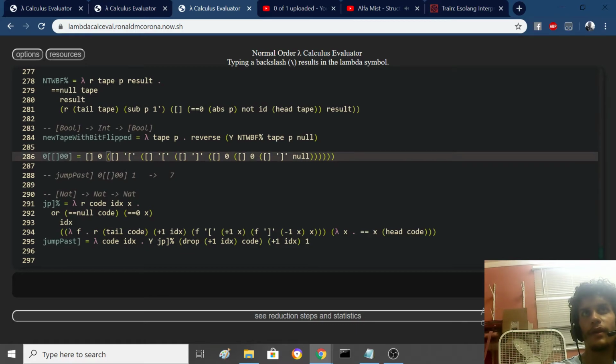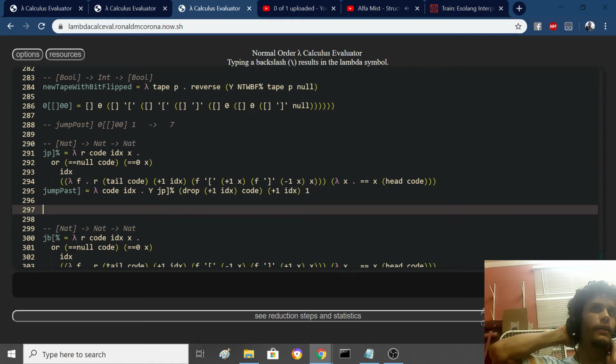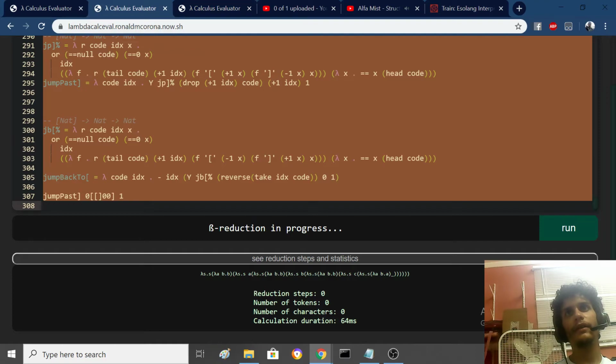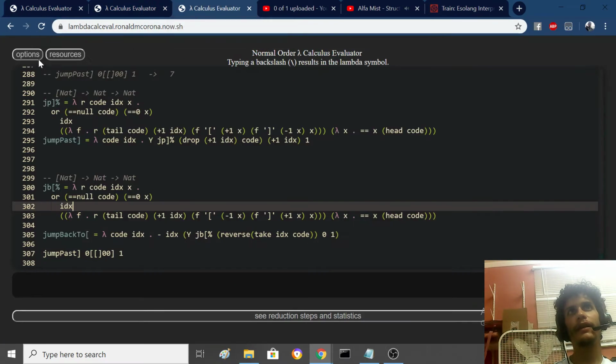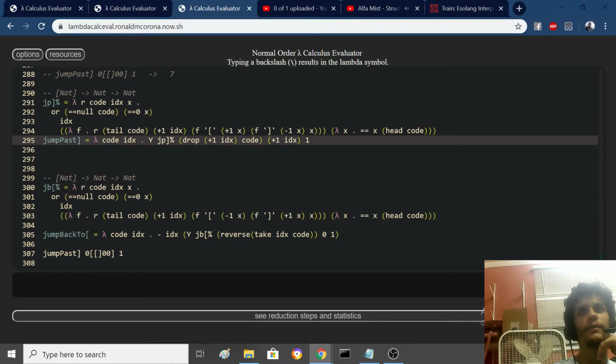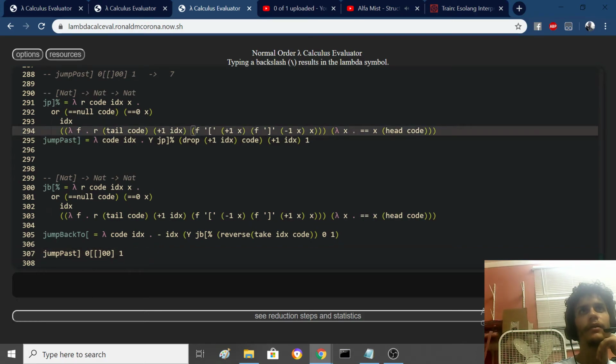So let me see what could be wrong here. Everything there looks good. Jump past takes a code and an index. Yes. There could be a lot of things that are wrong here. So this never gave us an answer. Well, that's a shame. Let me see. What could it be that's not working here? It doesn't seem like anything should be going on infinitely.